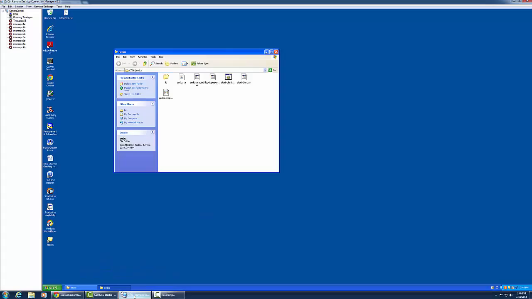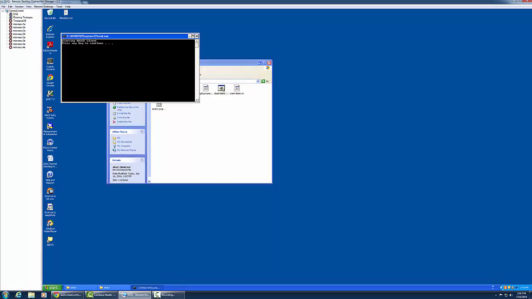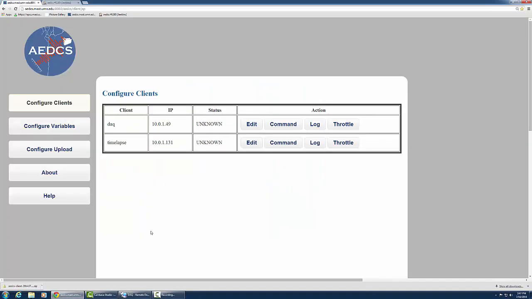Let's configure the DAC client next. We'll bring up the DAC in a remote desktop session and find the batch script and double-click it to start the AEDCS client on the DAC system. If we go back to our browser now, we'll see the DAC system appear on our list of configurable clients.